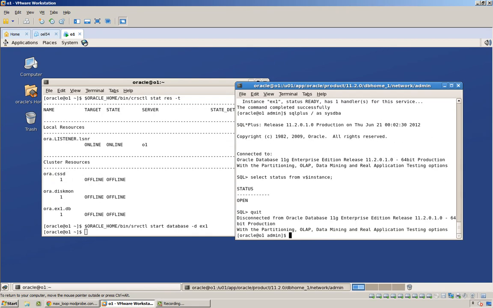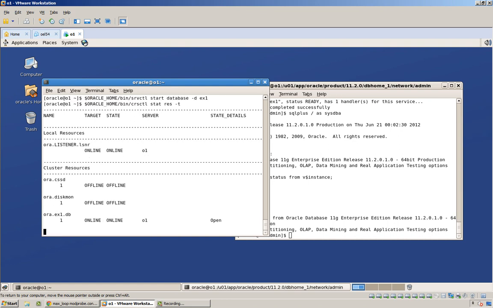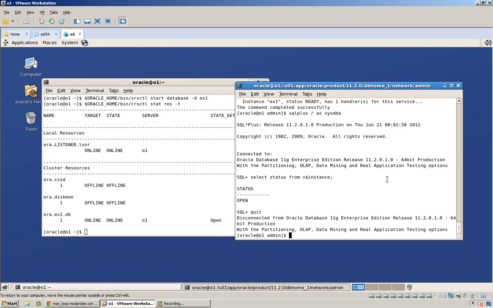Pretty cool, huh? Okay, so what we've done is we've manually added a couple of resources to GI for Oracle Restart or Clusterware management. That's great.